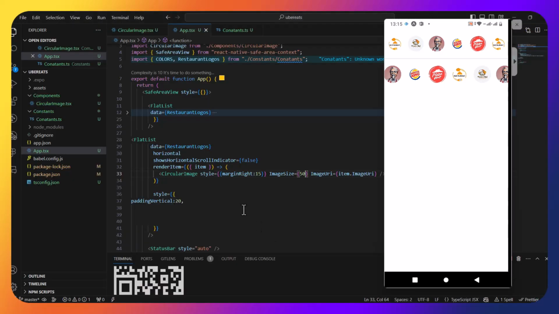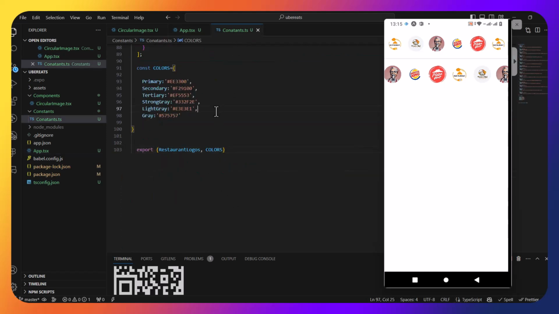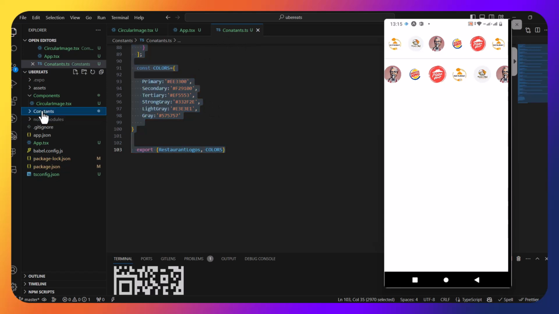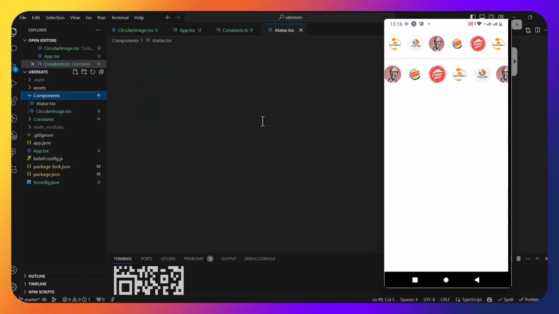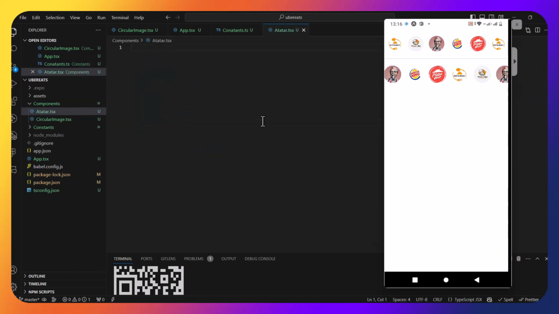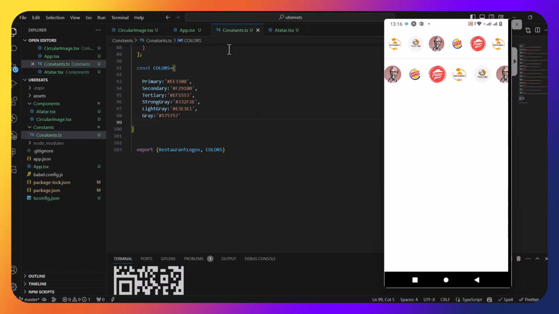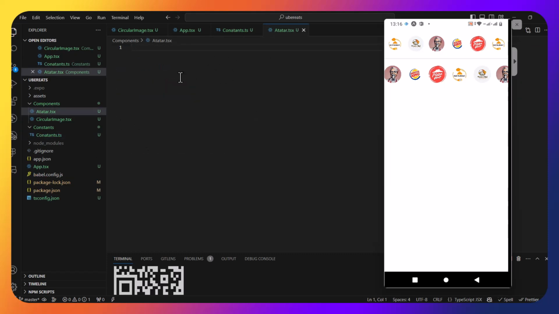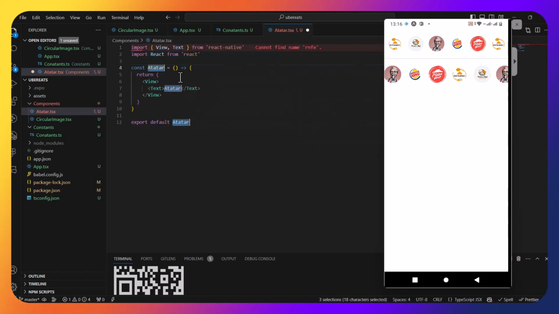So what we are going to do is go back to where we are going to copy this component. Actually, we don't need to copy this component, my apologies, but we are going to use it. On components we're going to create avatar.tsx. I use RNFE as a shortcut. Happy with that.